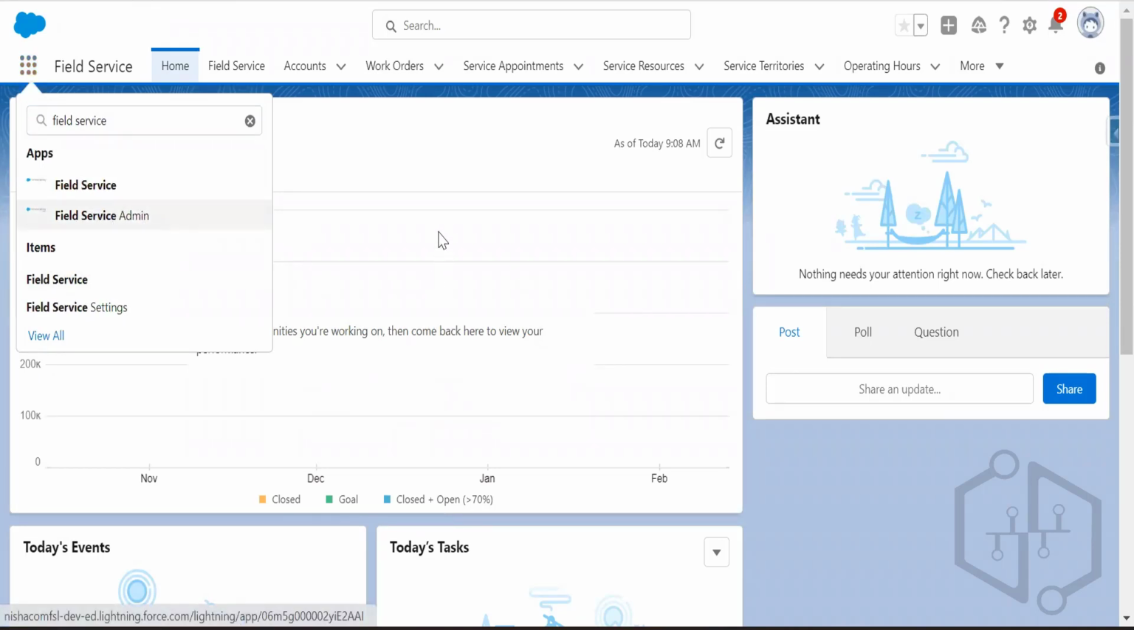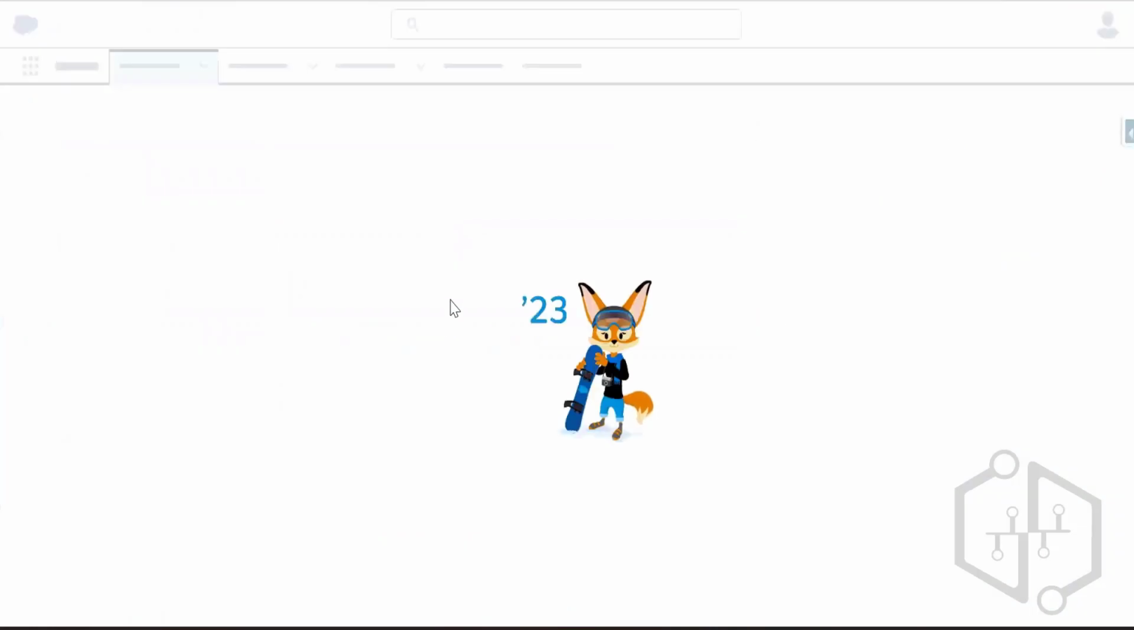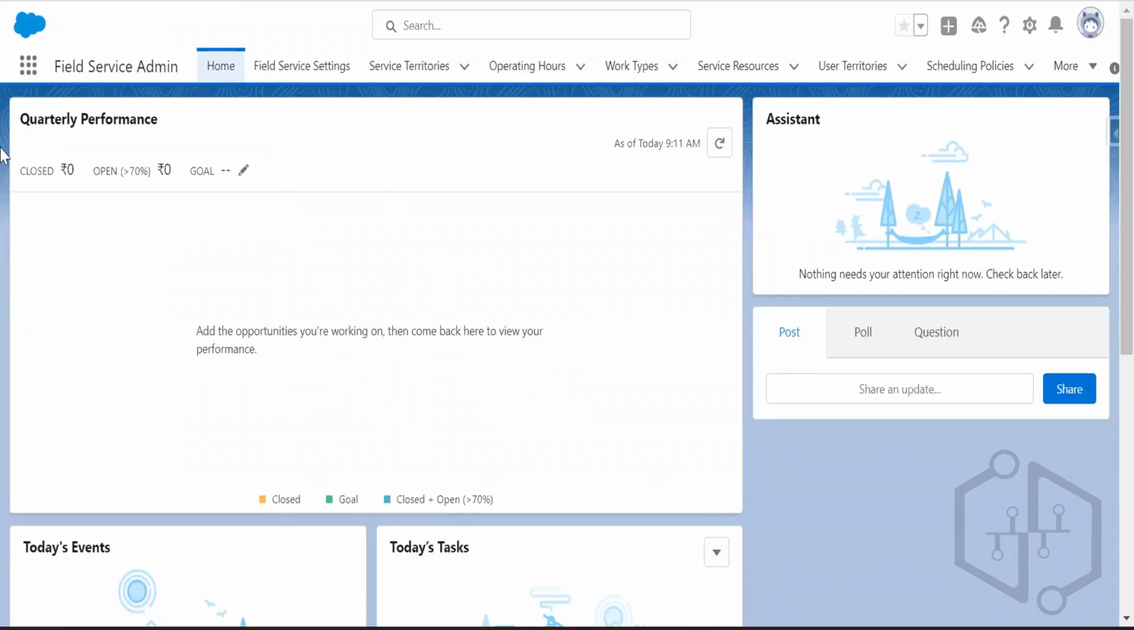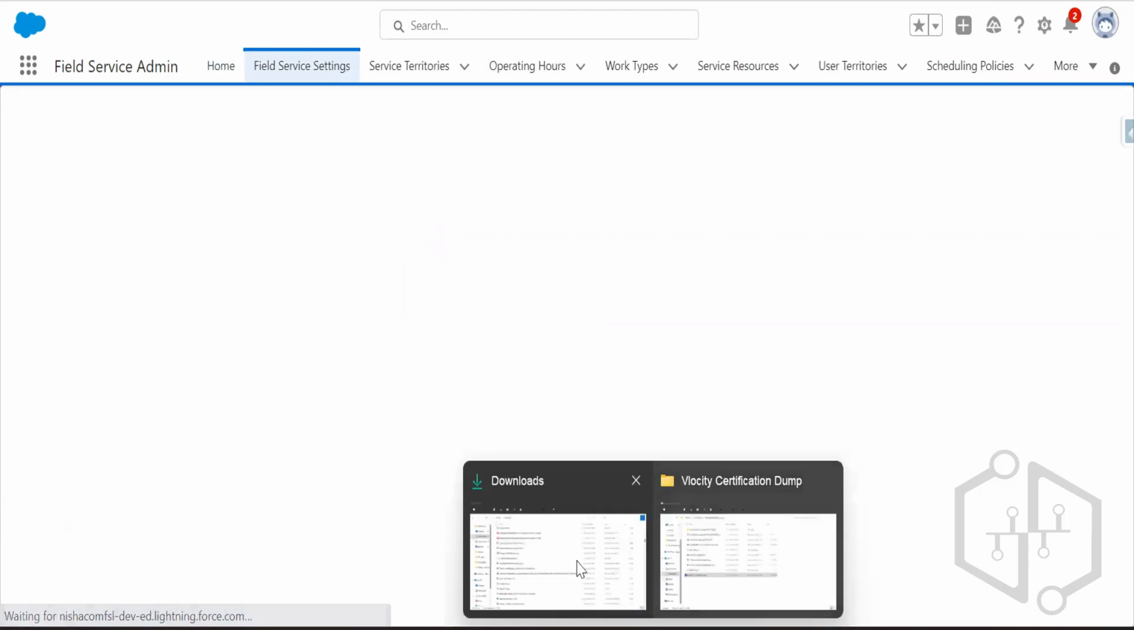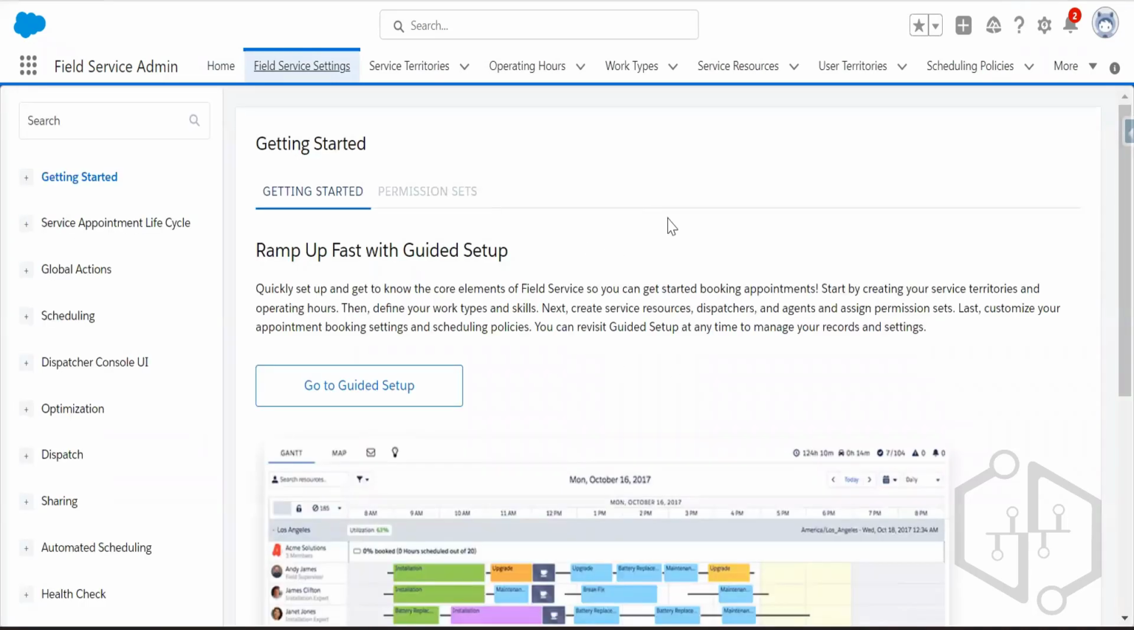If you go to the Field Service admin, here you need to go to the Field Service settings. In the Field Service settings, it is coming. Meanwhile, let me open the lab guide. Field Service settings, it appeared here.